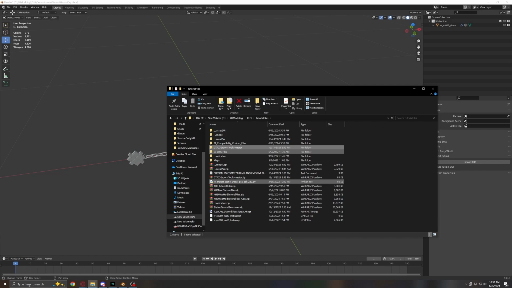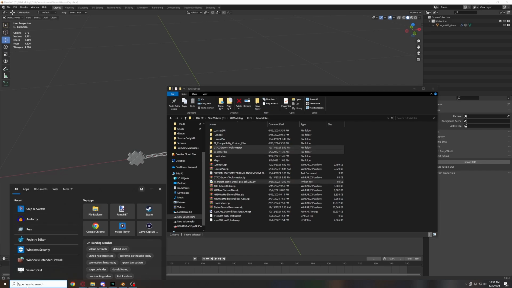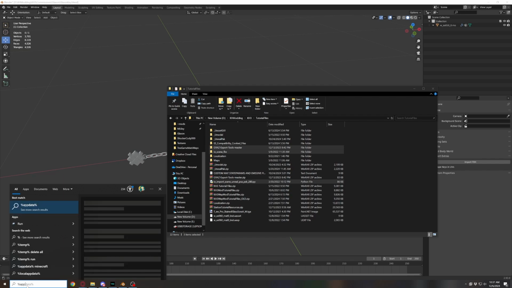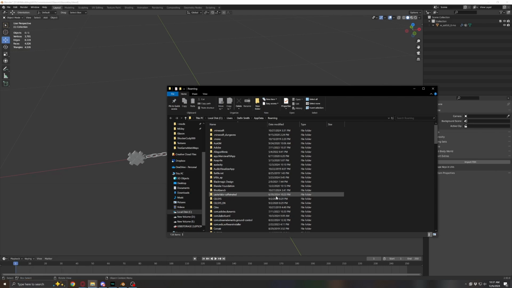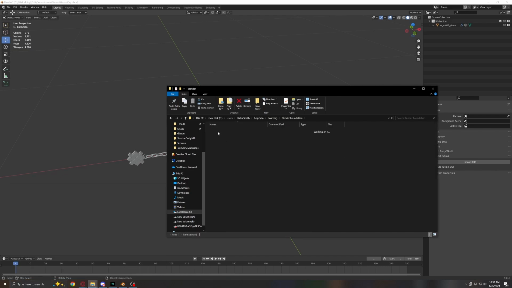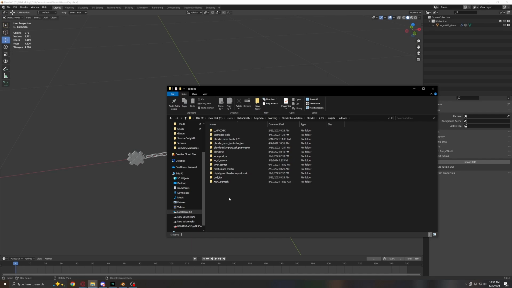Then there's a couple different places that you can put these. I'll show you both of them. If you put them in one place and it doesn't work, put them in the other place, basically. In your search bar, type %appdata% and press enter. That'll open your app data folder. Go into Blender Foundation, then Blender 2.93, which is the version that we're using, then scripts, add-ons. You can put them in here. It looks like I actually did not put them in here, so this will be the backup if the other way doesn't work.